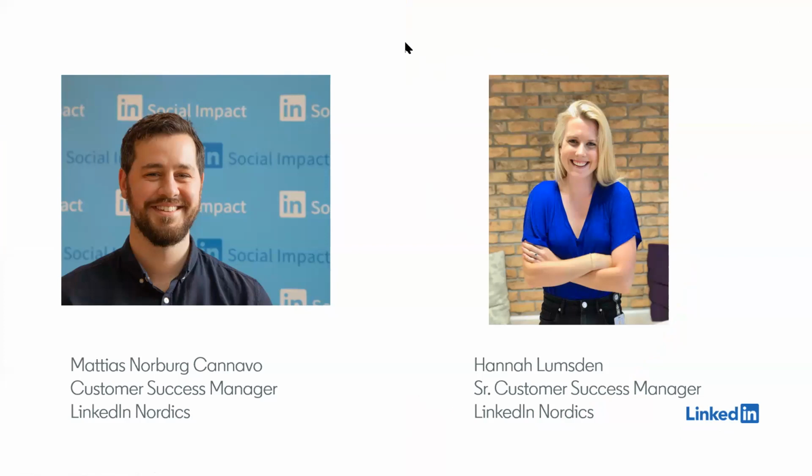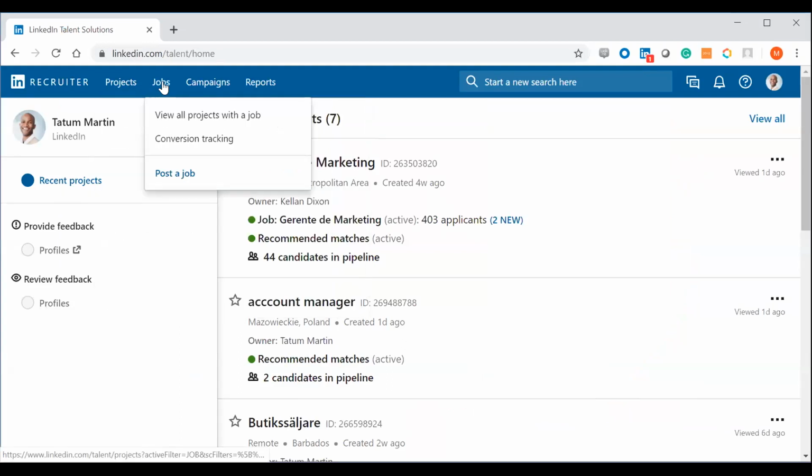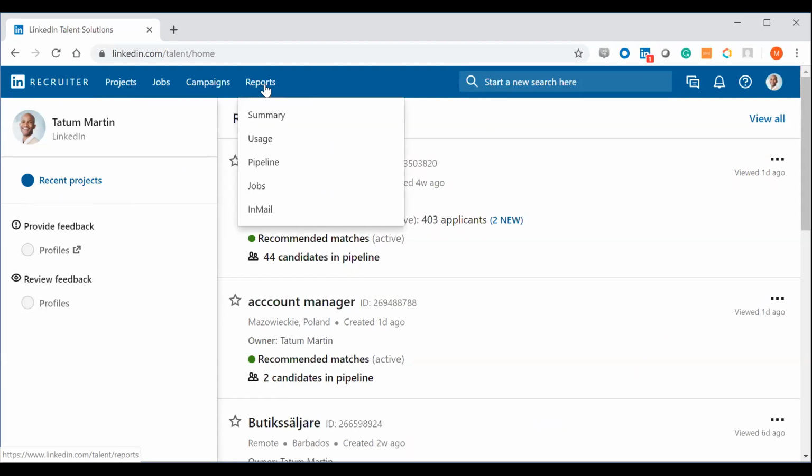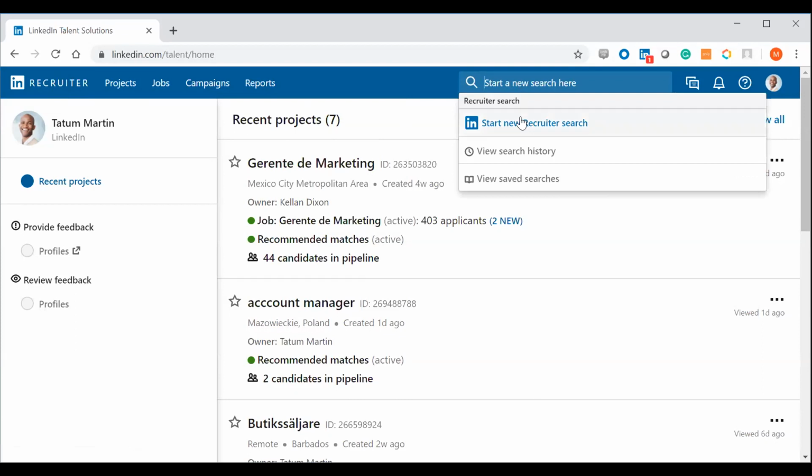So let's jump straight in and start by looking at some of these features in action. We're going to start on your recruiter homepage. From here, you'll see that this is where you can access your projects, your jobs, any campaigns that you have, and also all of your reporting. This is also where you can use the search bar to start a new search, maybe to look for a specific person or find a project that's existing within Recruiter.